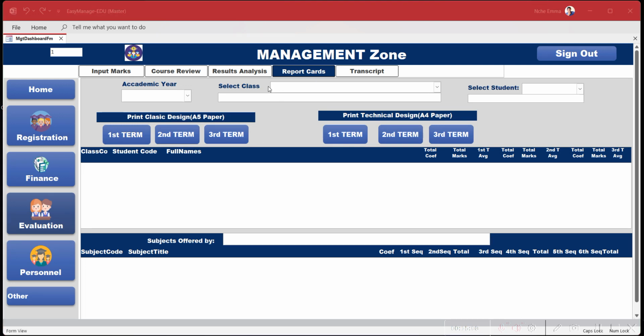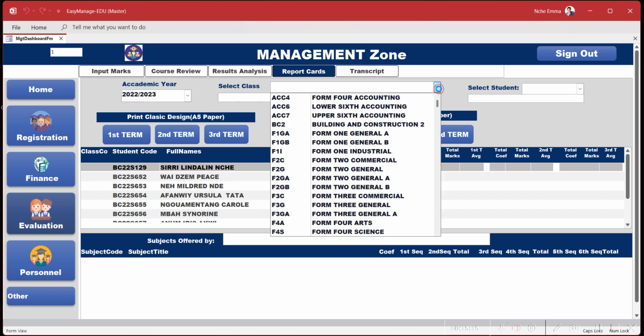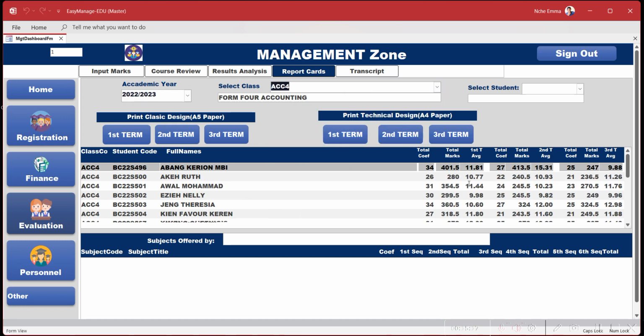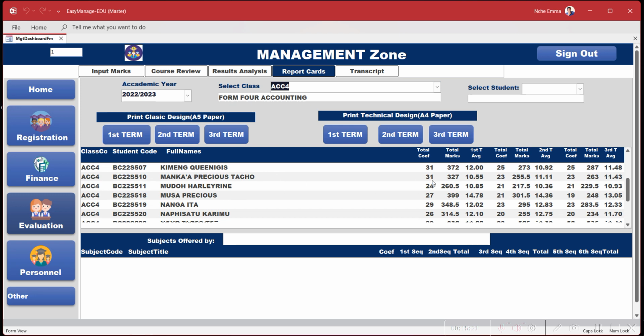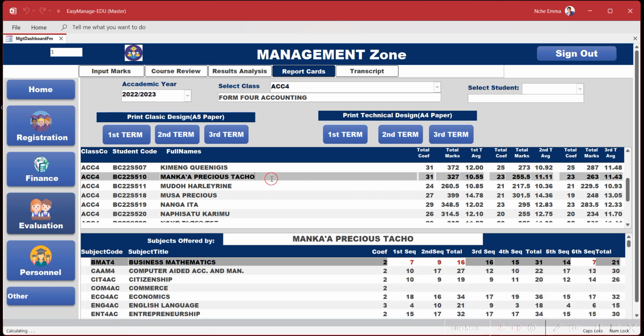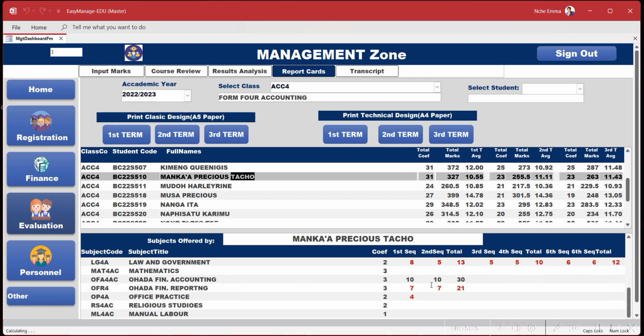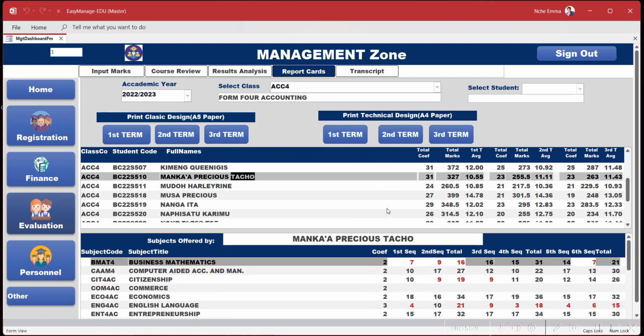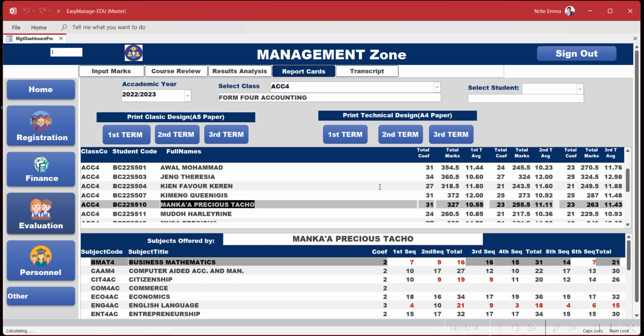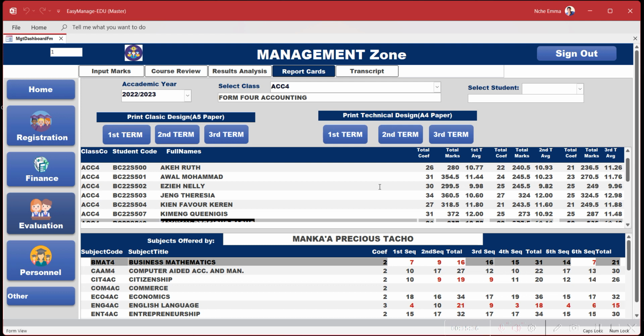So for the report cards, you just need to choose the academic year, you choose the class, and you have all the students in that class listed here with their averages. So if you double click on a child, you can see the child's details down here. If you want to print the report card of this child or of the whole class, let's start with the whole class. You also want to print all the class at once.